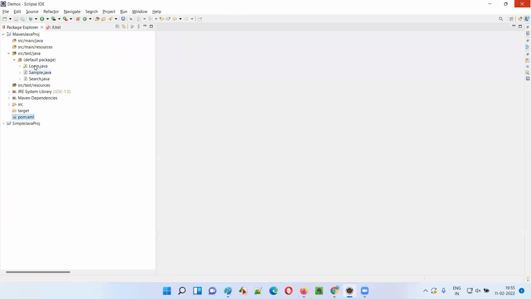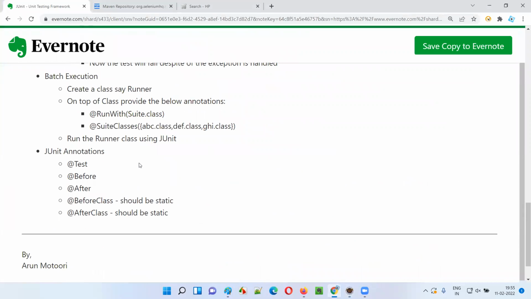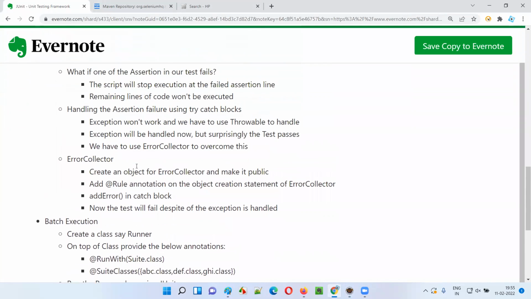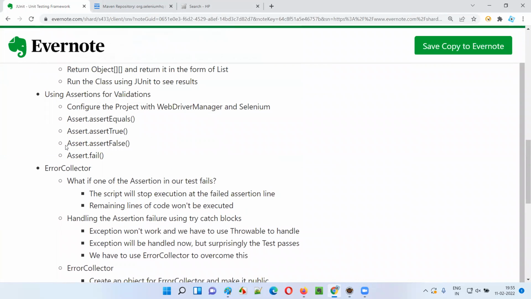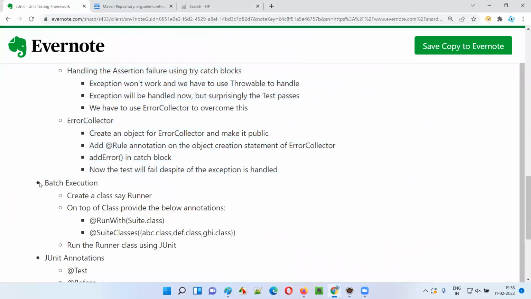Now, guys, what can we do next? These two things I didn't explain, guys. I'll explain at the end if required. These two other types of assertions I'll explain later. But let's continue the flow, guys. Error collector is done. Let's go with the batch execution now.